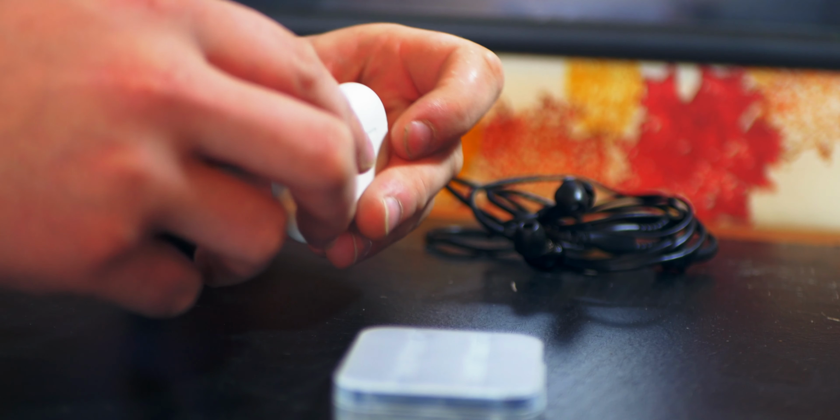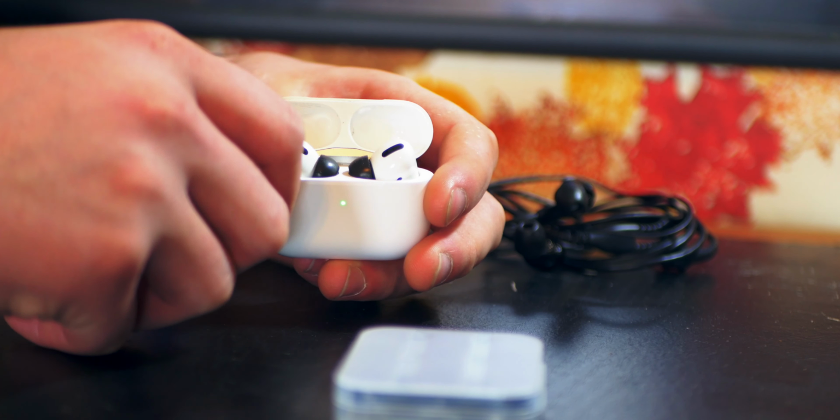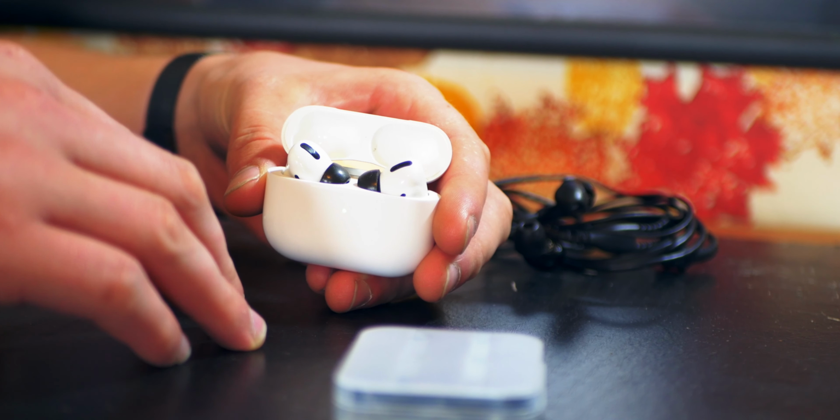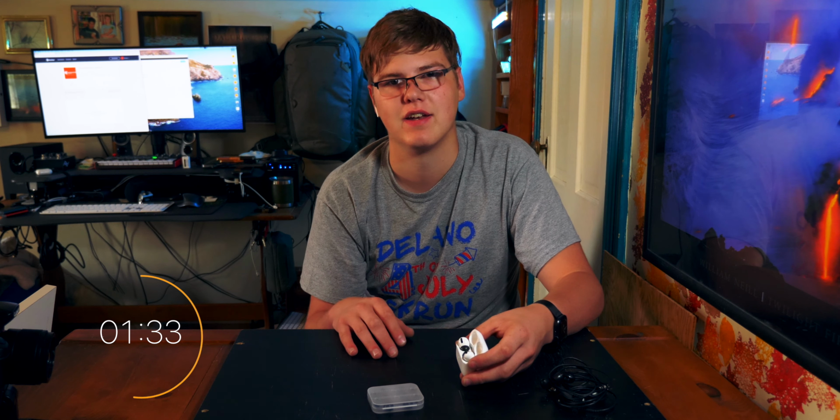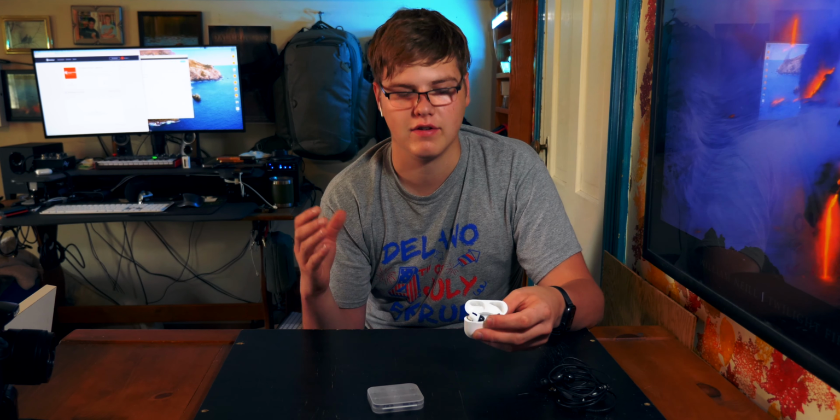Biggest benefit that I have found with these foam tips is not only does it help improve the noise canceling a little bit, obviously I have no way of scientifically testing that, but it definitely seems to make them feel a lot more quiet as I'm listening and using that noise canceling feature.